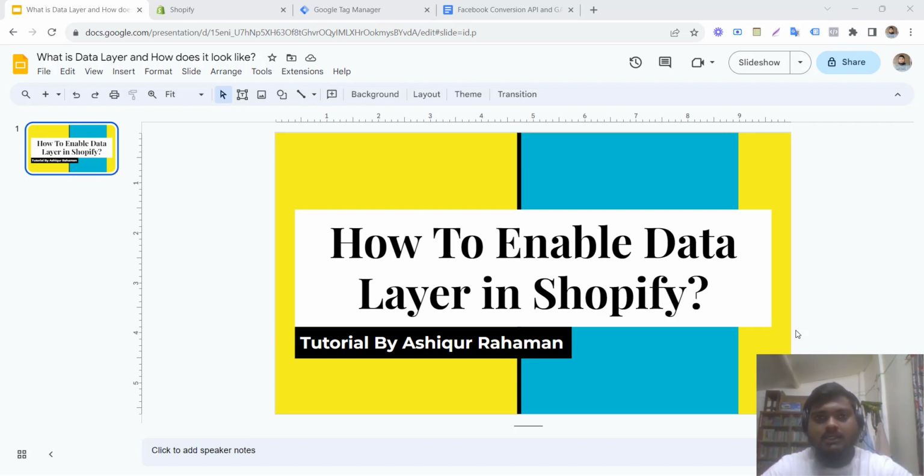Shopify doesn't have the data layer built in, so we have to install it through code. I have a code snippet that I managed to use to install this data layer in Shopify. I will show you how you can get this in your email. So let's get started with the installation process.